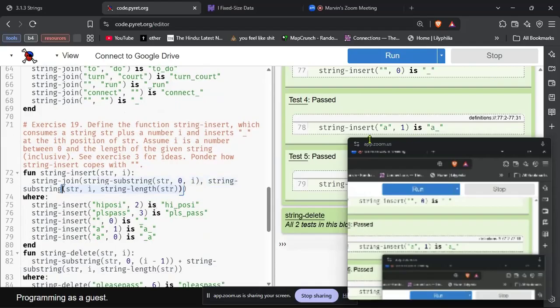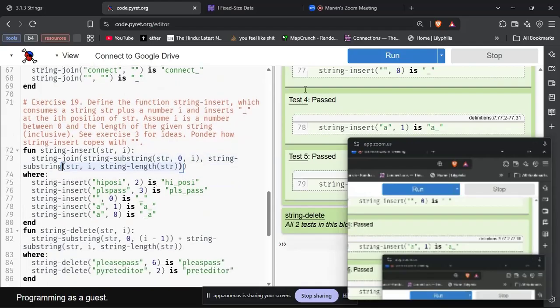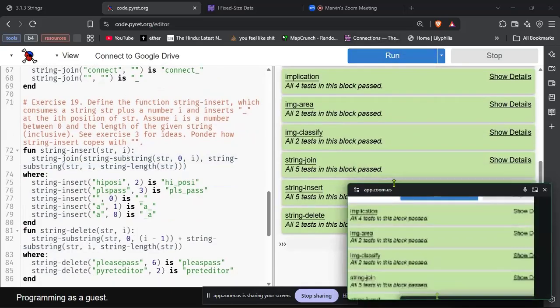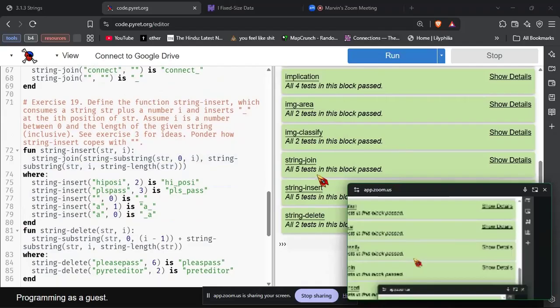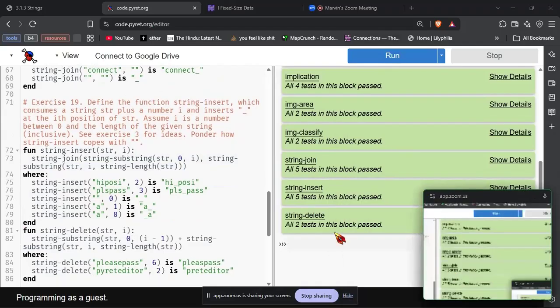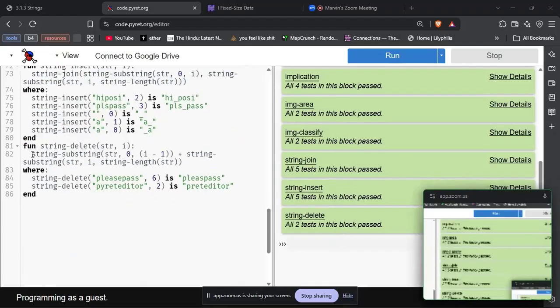Okay. Nice. If you run it, hopefully it passes. Cool. All right, let's look at string delete.